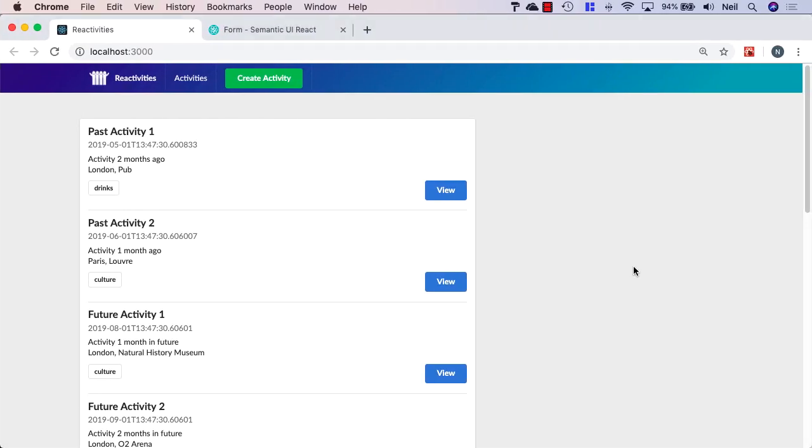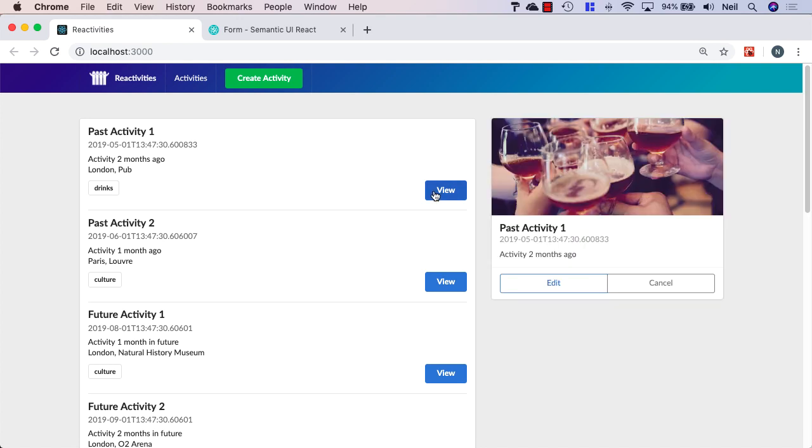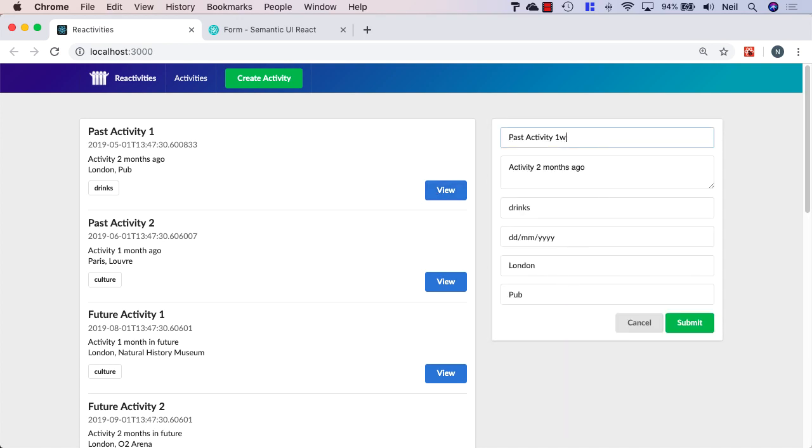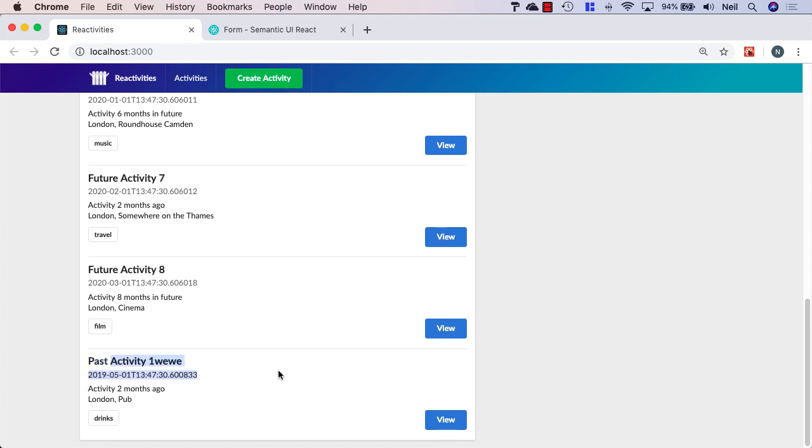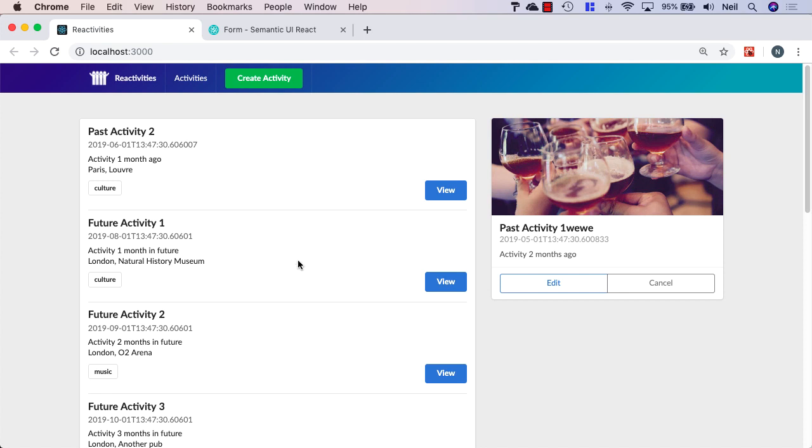And let's go and take a look and see if this has worked. So if I click on view past activity 1 and click on edit, and I'll just make some changes again and click submit, then we see our updated activity in our details component and also at the bottom of our list. And the reason it gets added to the bottom is that when we edit an activity, we're creating a new array from our existing activities except for the one we're updating, and then we're adding it onto the end of this array. And later on we'll be ordering this list of activities by date so that it doesn't rearrange the list of activities when we do this.